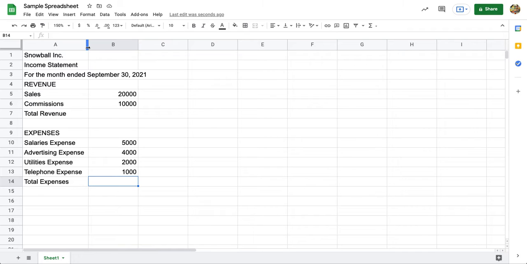The first thing I want to show you in terms of formatting your spreadsheet is I want to center my company name, the type of financial statement, and the date across the 3 columns I'm going to be using. I'm going to be using column A, B, and C, and you'll see that eventually. So what I do is I'm going to highlight Snowball Inc. and drag it all the way over to C. To do that, I go to the middle of my cell, I click on it, and then I drag it over, and I've got the 3 cells highlighted.